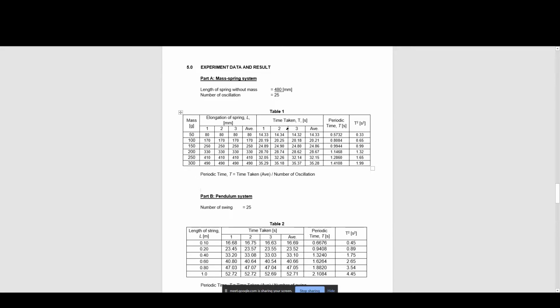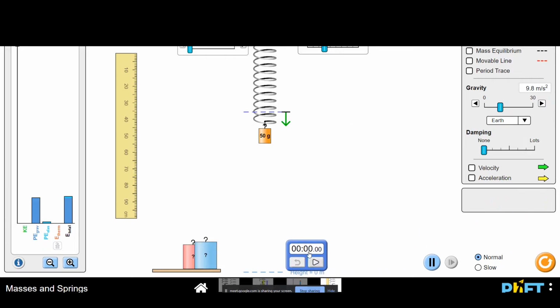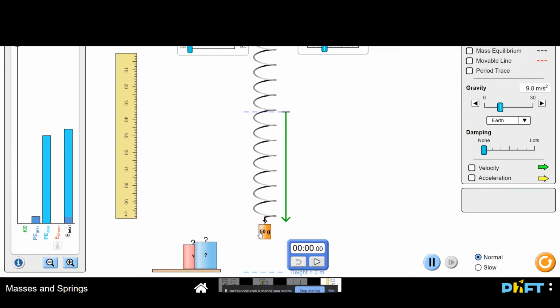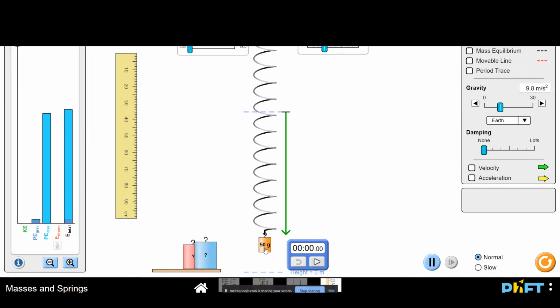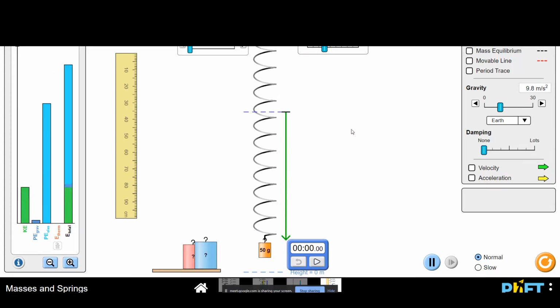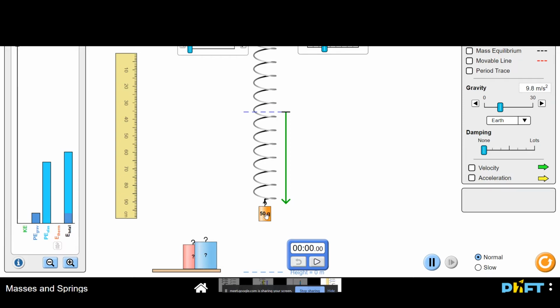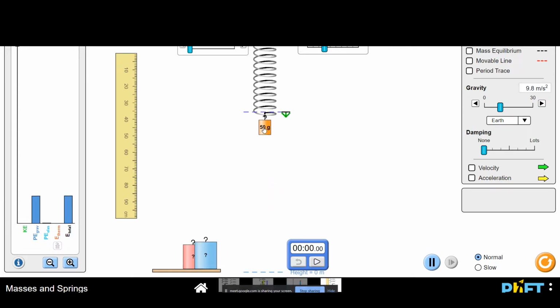Then for the time taken, we're going to go back here and use this stopwatch, and we're going to pull this spring to one position. Let's say we pull to here, then we release it, and you'll see it keep bouncing. If you pull it to the middle, then obviously the other masses you also need to pull from the same position. So I'm going to take the very end as my position.